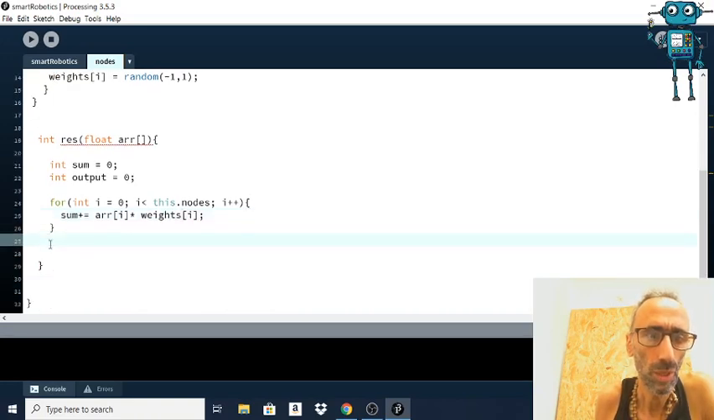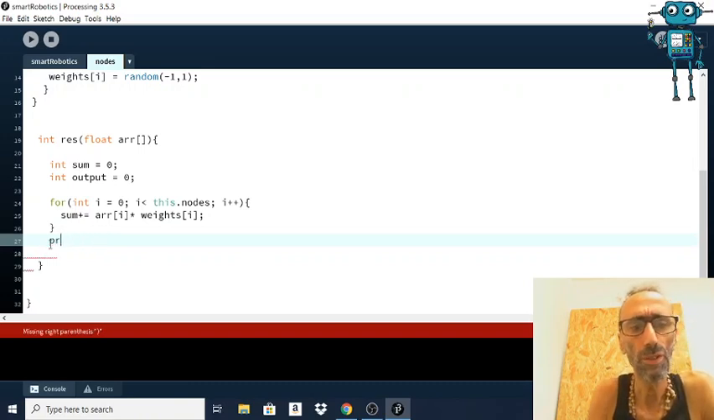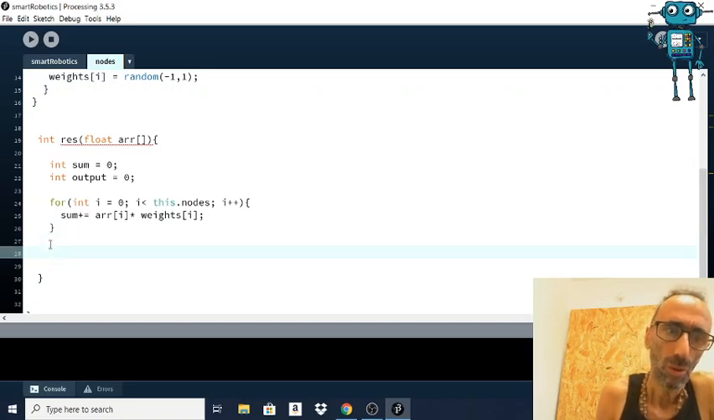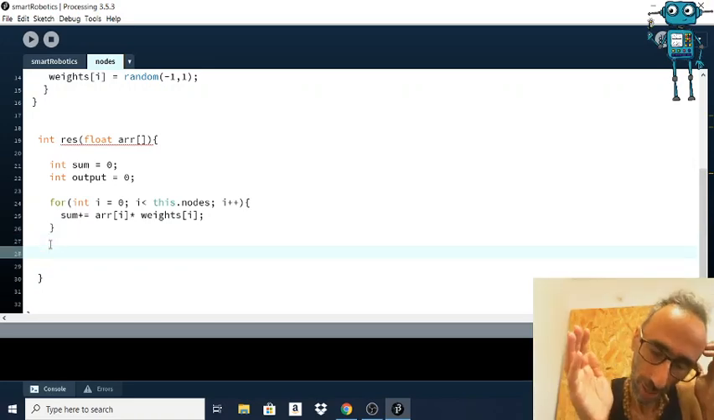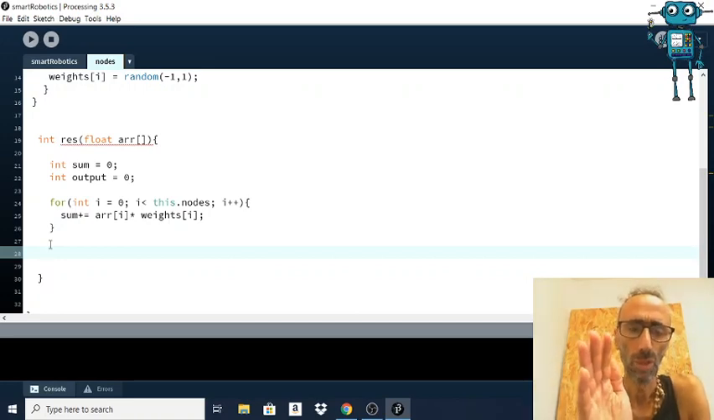And I want to print the result, so I will be able to see them. But first, what I want to have now is a result of 1 or minus 1.